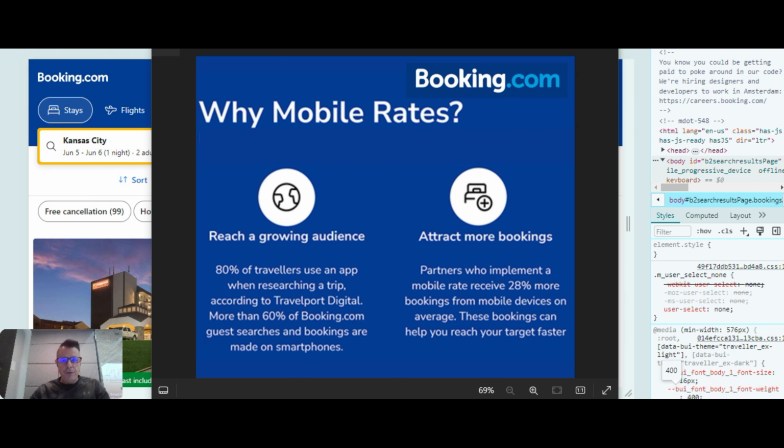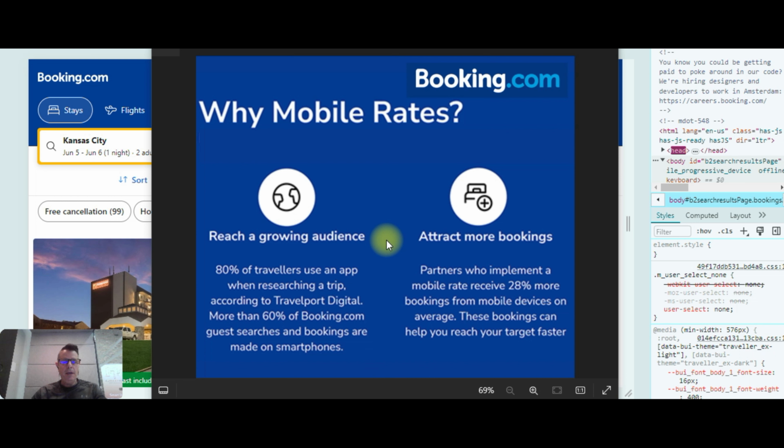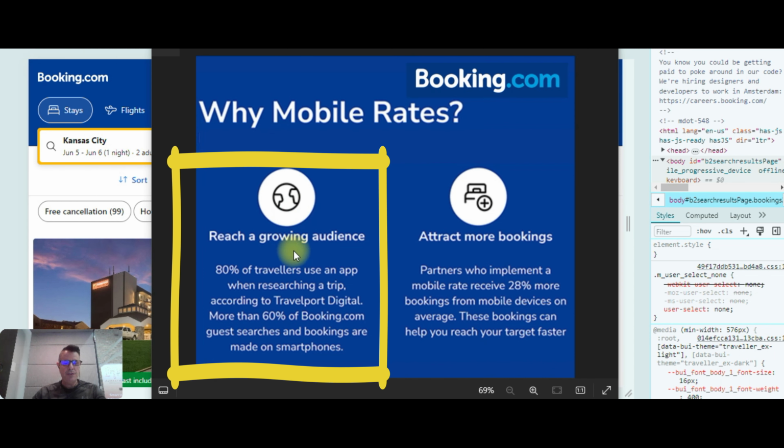Okay, a couple of things I want to run through here on why this promotion is so popular. This promotion casts a wide net over a segregated group of customers. Anybody on a mobile phone for Booking.com is going to see this promotion. Booking.com is telling you that you're going to reach a very wide audience doing this promotion. They're saying that 80% of travelers use an app when researching a trip, and 60% of Booking.com searches are done from a smartphone. So quite a few people search and book from their phones nowadays, much more than on a desktop.